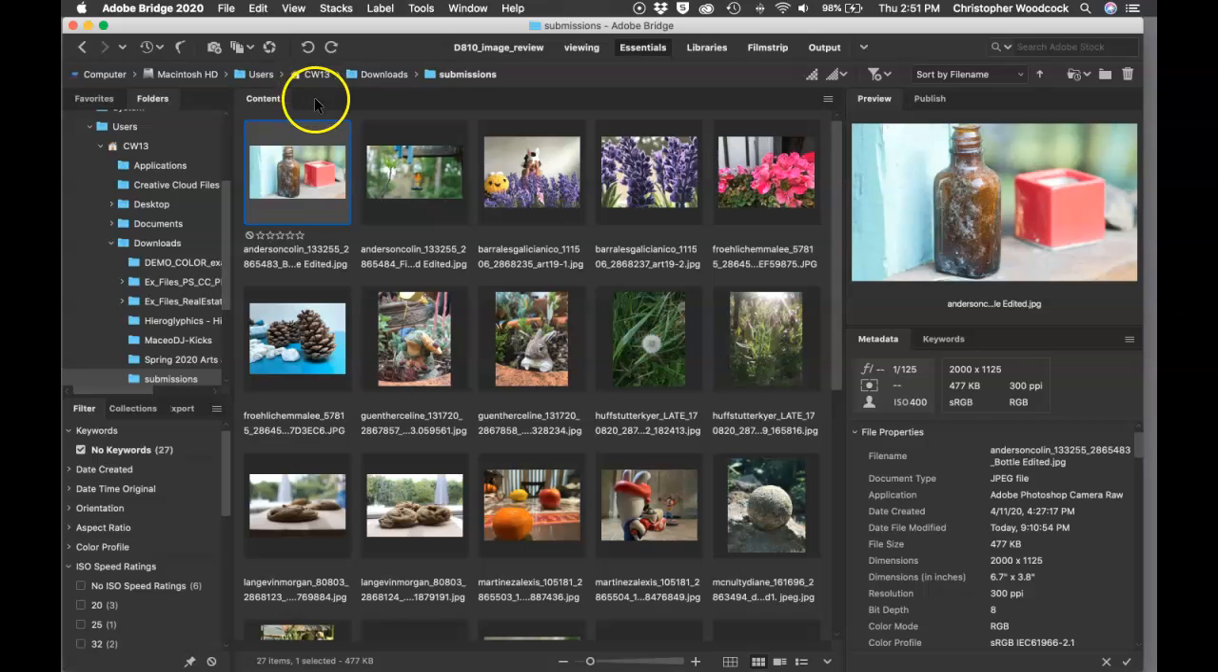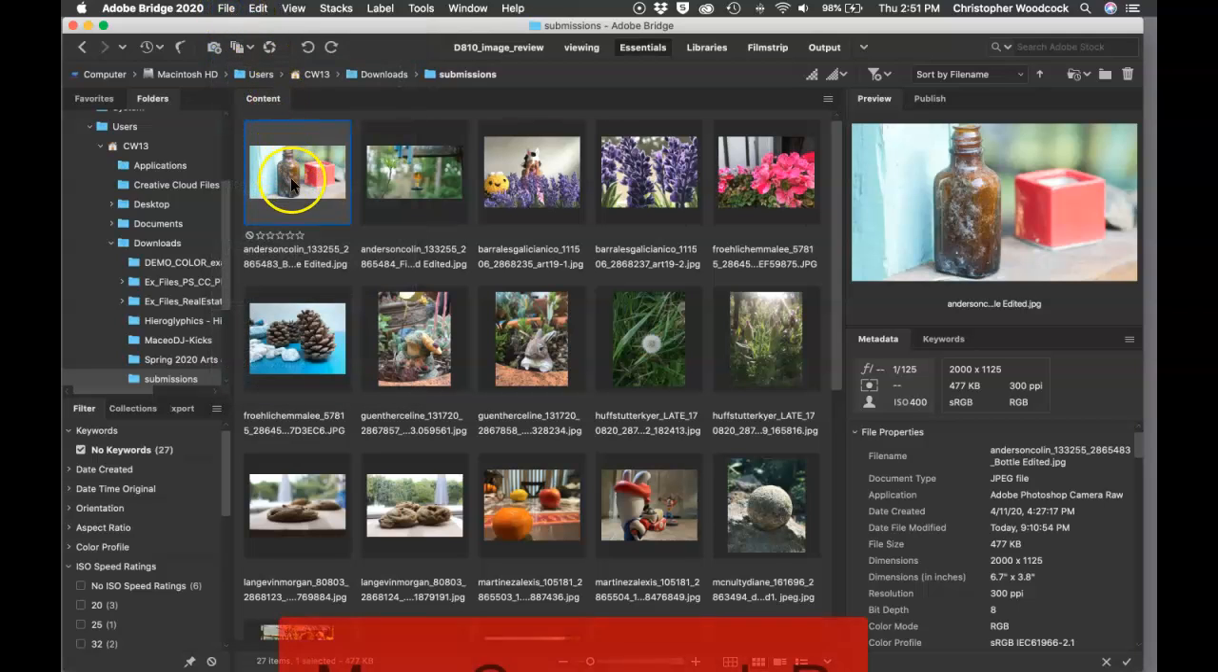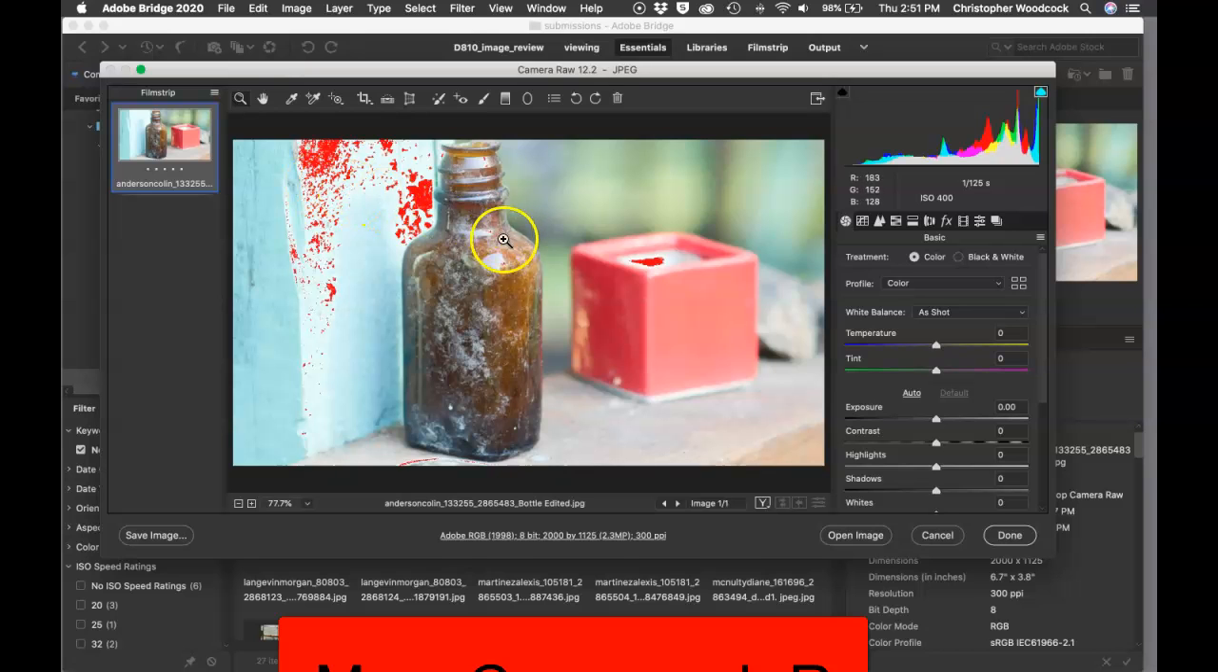And once again, to open your images into Adobe Camera Raw, you are going to go up to the aperture up here. You can also go to File and then Open and Open With, but I do prefer the quick key of Command and the letter R. So if I do that, I'm going to go ahead and launch that.